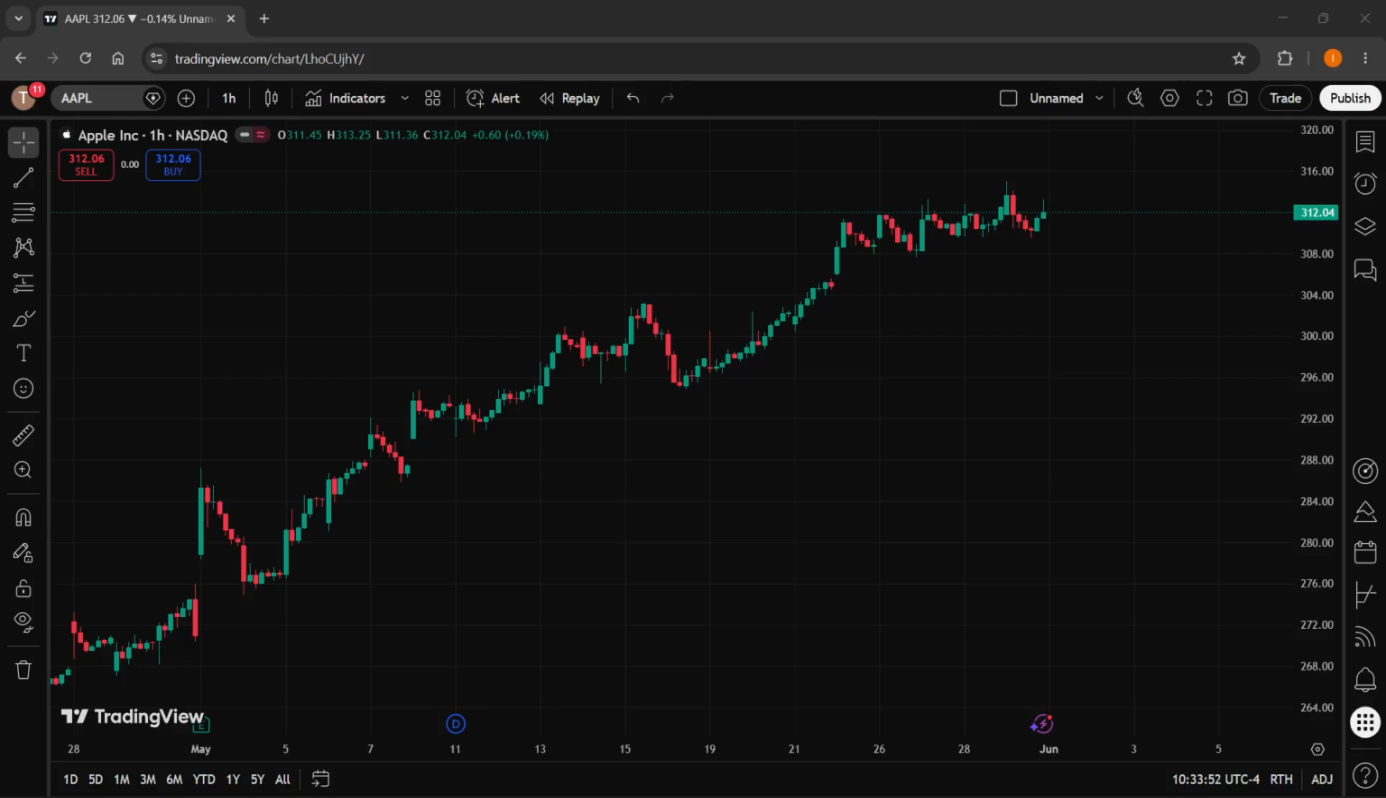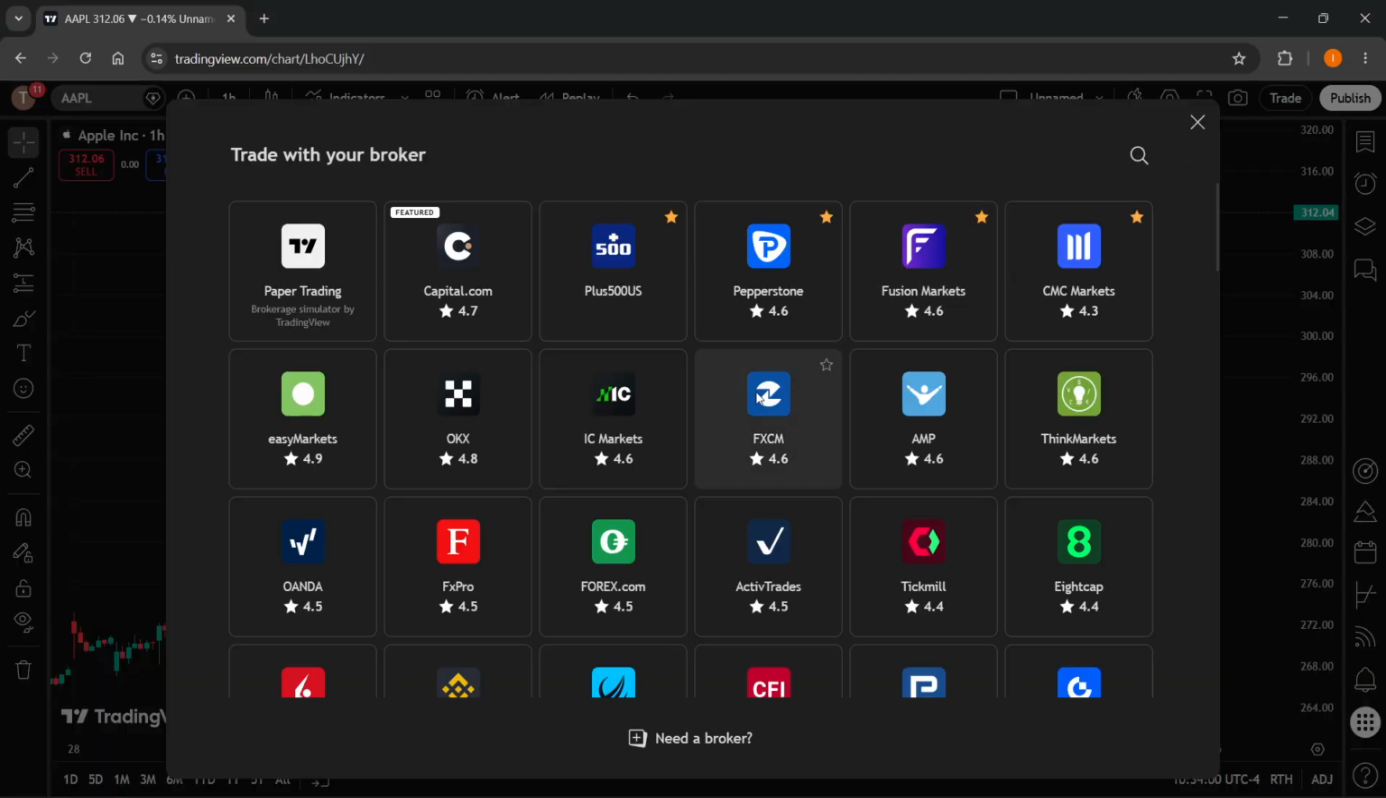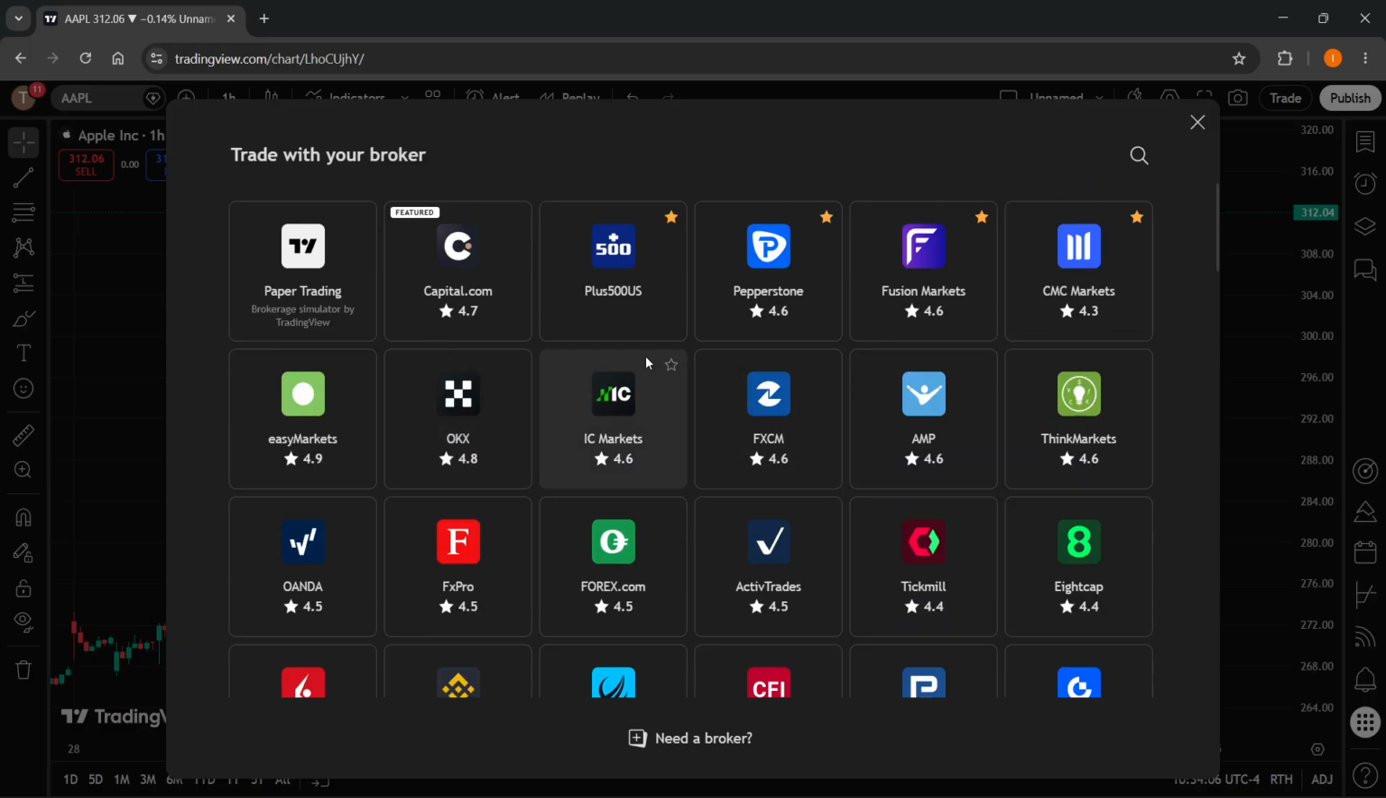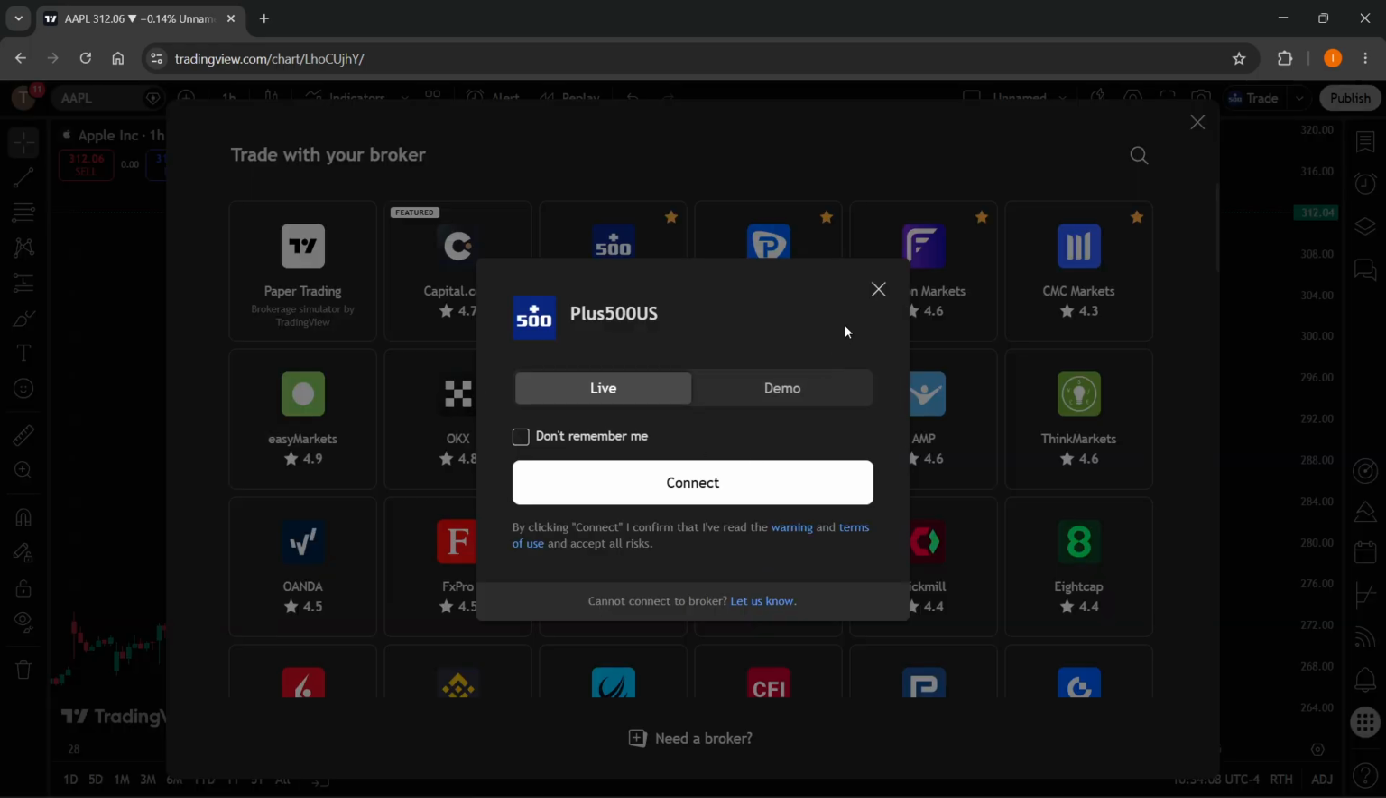In this video, I'm going to show you how to buy and sell futures on TradingView. Now first, you want to go to the top right of your chart and click on Trade, and here you want to connect a broker, okay? So I'm just going to go with paper trading right now, but of course you can connect any of these. It's super simple, just click on the broker and follow the instructions.